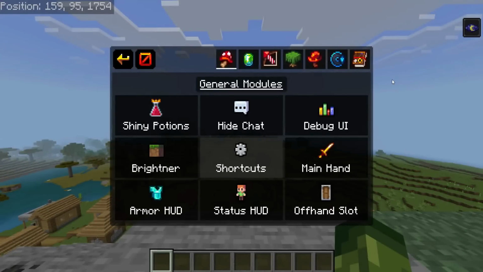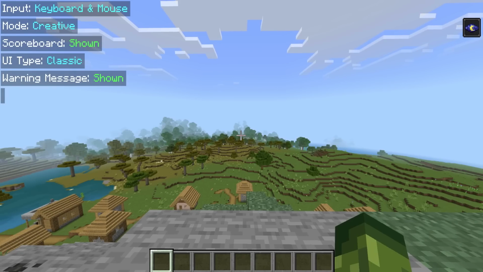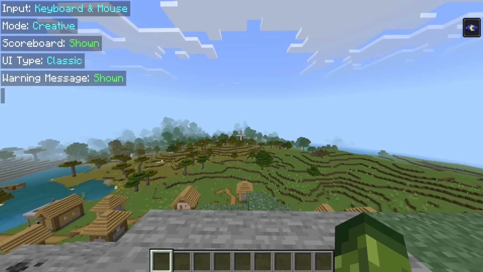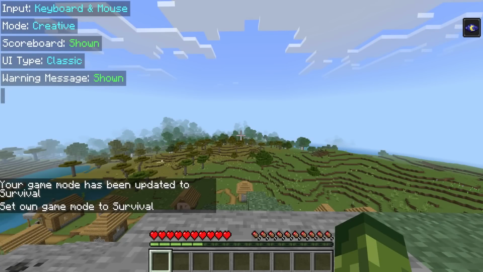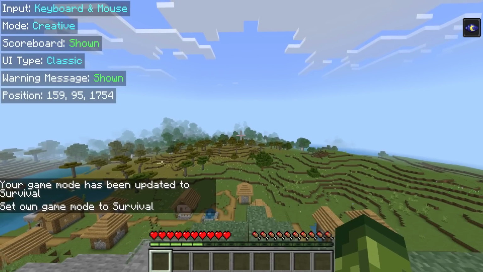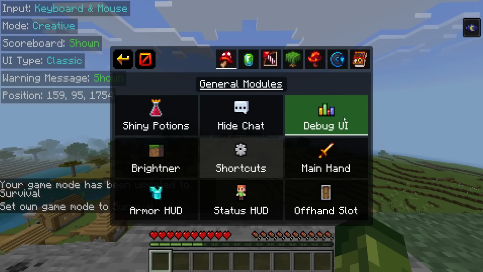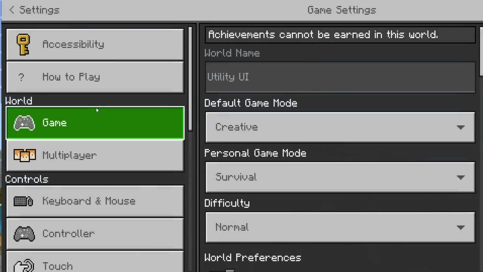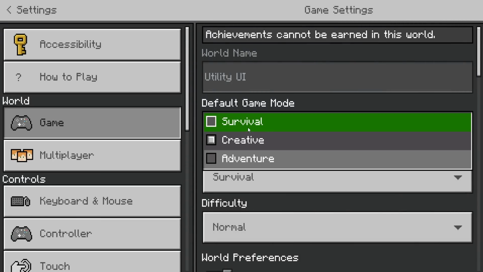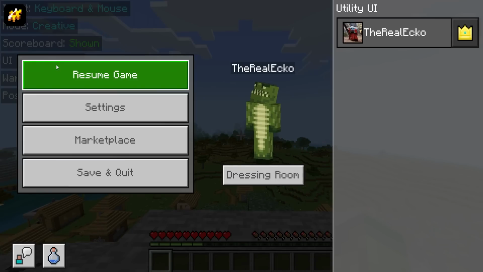On the first page, also available is a debug UI, and this just tells you the input, what game mode you're in, scoreboards, UI type, etc. So if I was to type in /gamemode S for survival, it didn't update in real time, so I might need to go to this and then turn this off and then back on. No, I'm still in creative mode, so maybe that's slightly bugged, I don't know. But if I change this to survival, maybe it needs to be default mode. No, that has not updated.